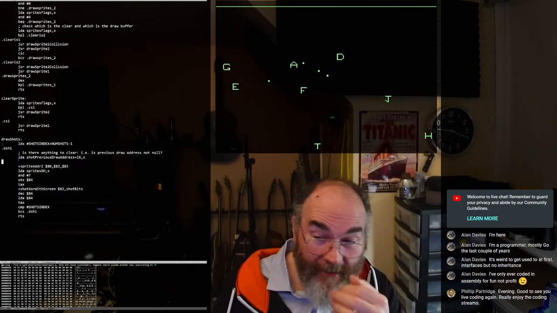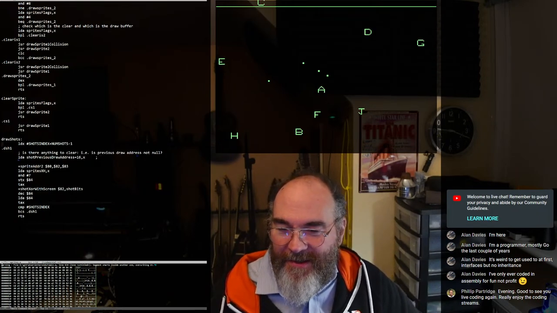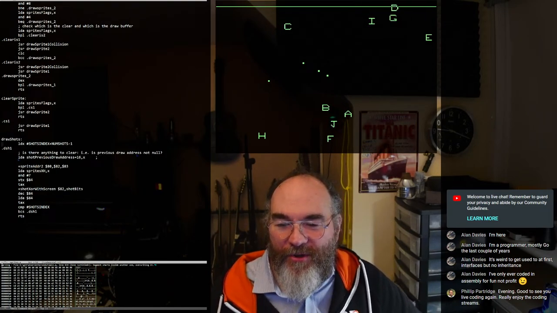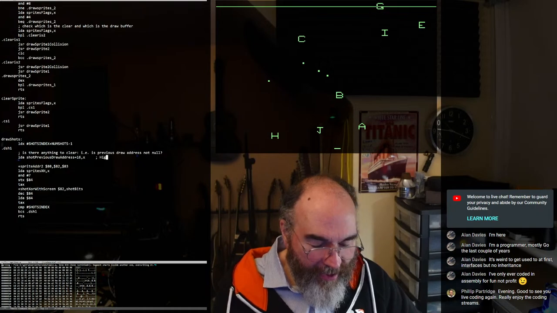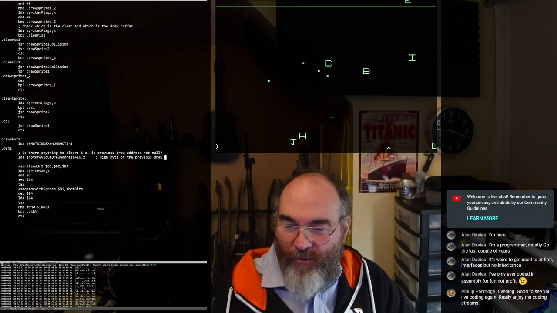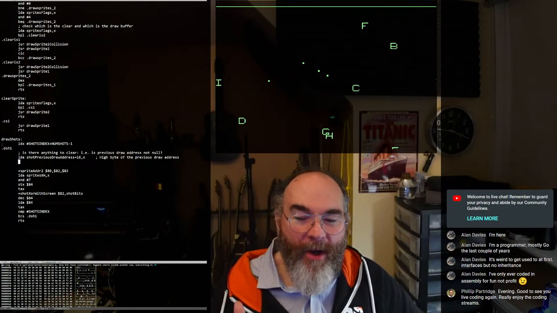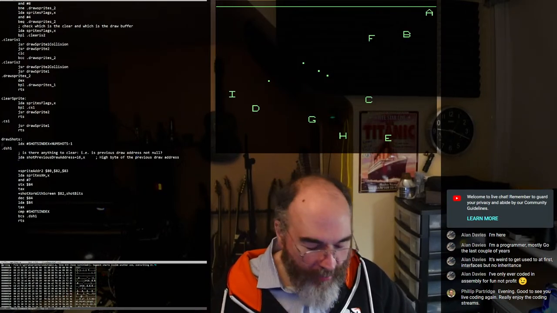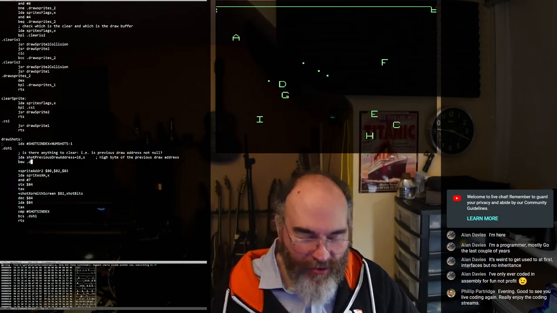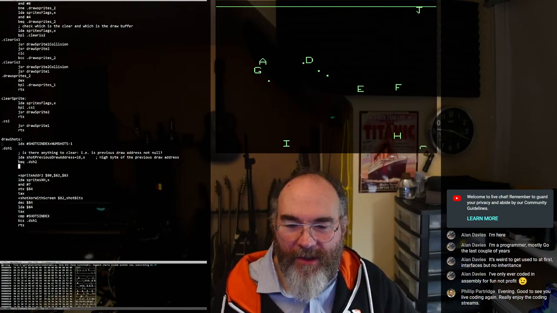sprites and shots. I know it's terrible, but there's nothing really you can do about it in this scenario where things are tight like this. Shot previous draw address plus 16. This is the high byte of the previous draw address. And the low byte would be plus zero. Right. So branch if equal to some label, DSH2. Okay, branch if equal DSH2.